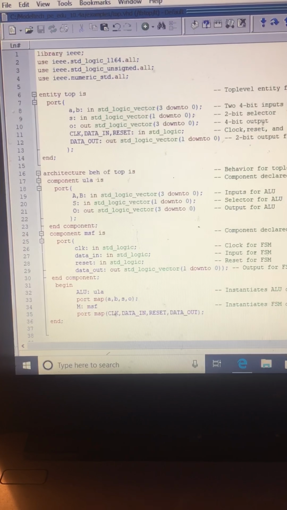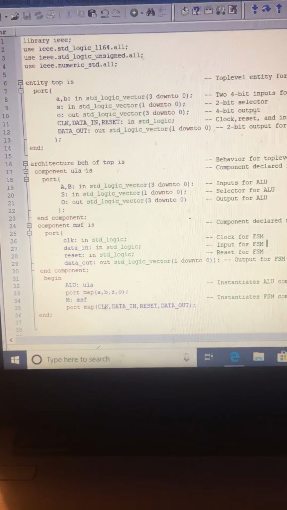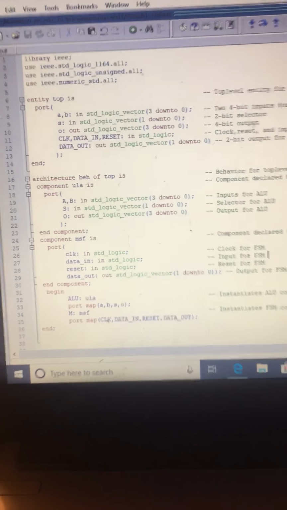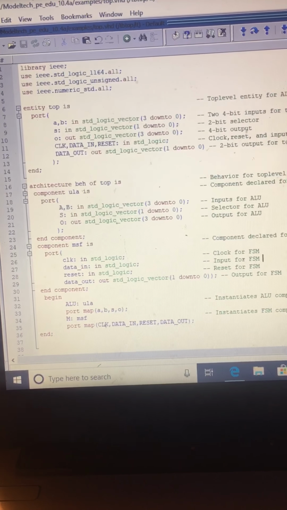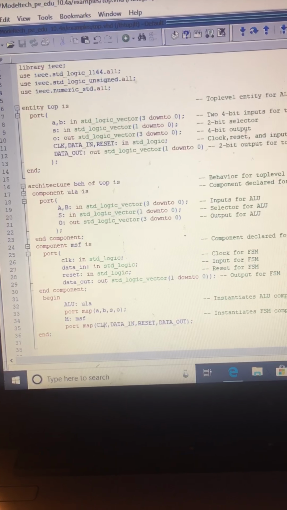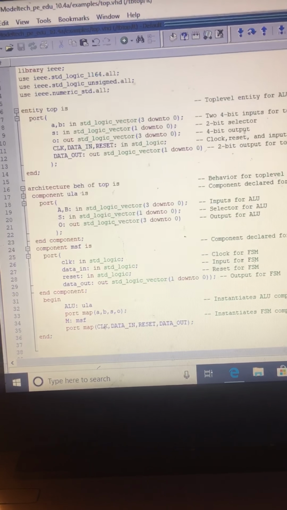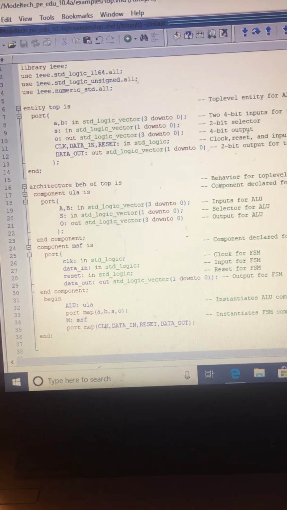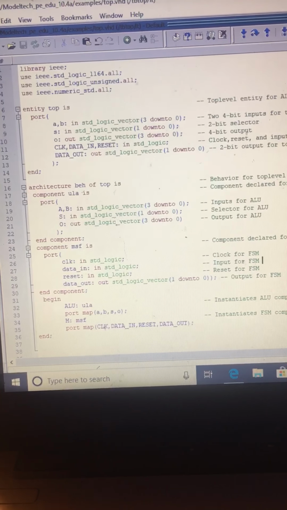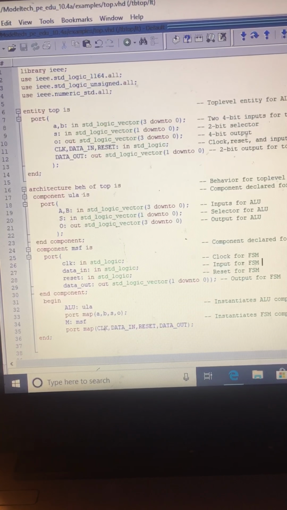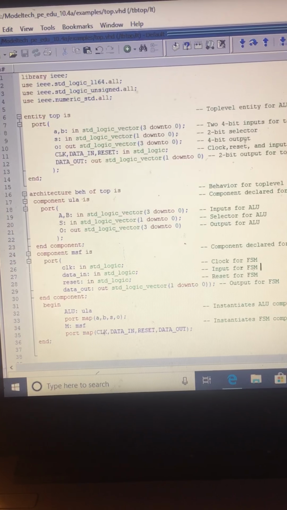And so that's why the ports for the top level system has two 4-bit inputs, one 2-bit selector, and a 4-bit output, which is the ports for the ALU. And then the ports in the entity for the top level system has 3 1-bit inputs, clock, data in, and reset, and a 2-bit data out.